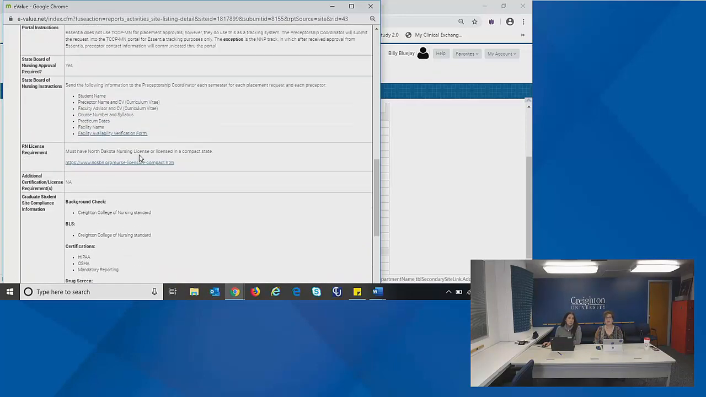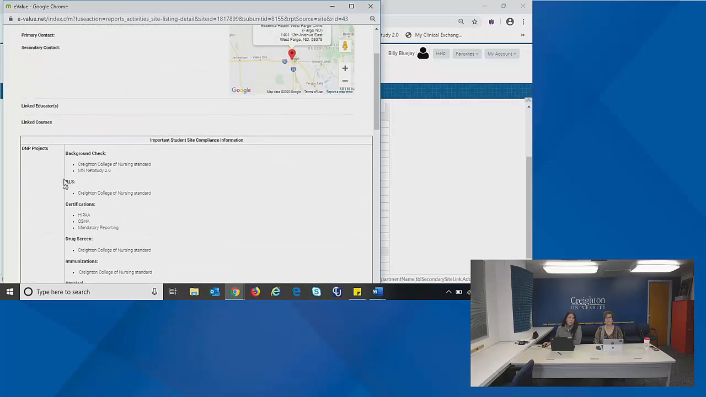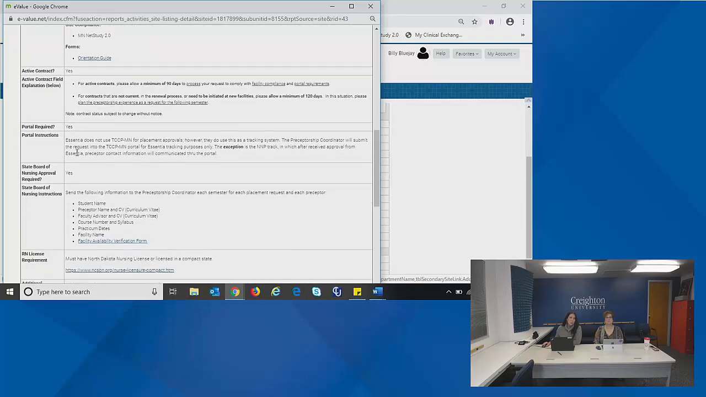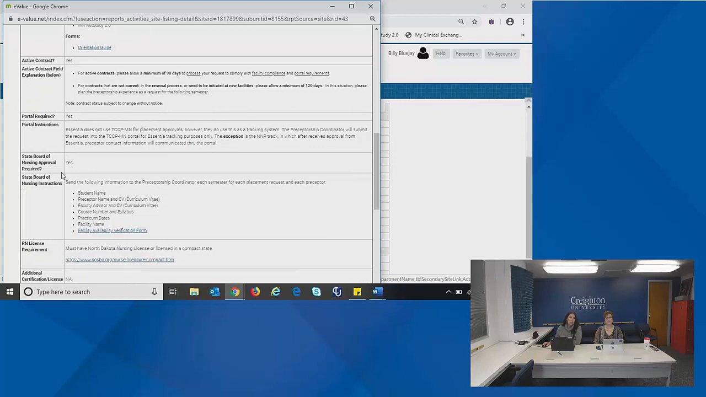For example, on this particular site in North Dakota, this person would need to have, of course, a North Dakota nursing license. If you do not have a North Dakota license or are not licensed in a compact state, do not submit a request until you have a license in that particular state or a compact state. For example, Minnesota is not a part of the licensure compact, so you would have to have a separate Minnesota license. If you do not have a Minnesota license, you have to have one prior to submission of a request.